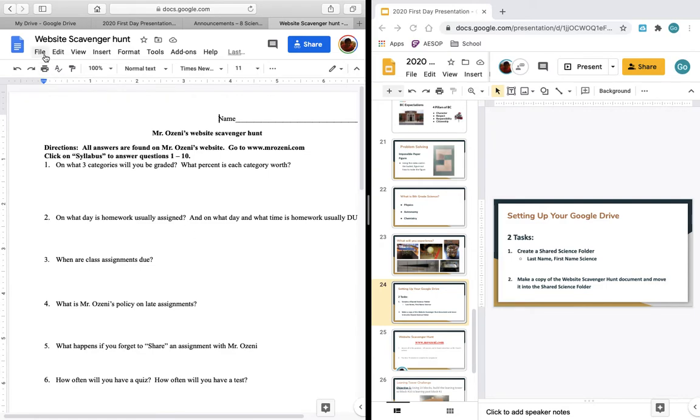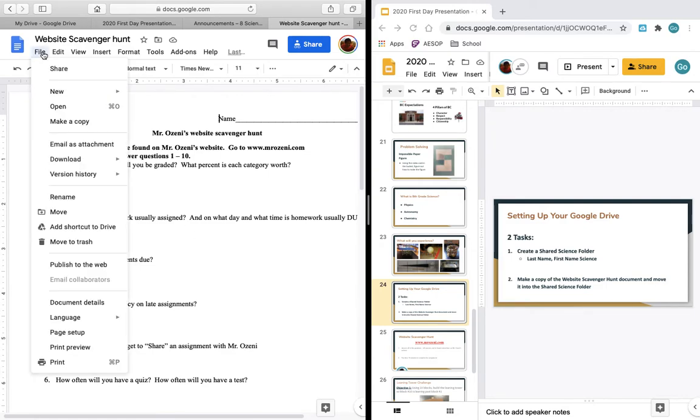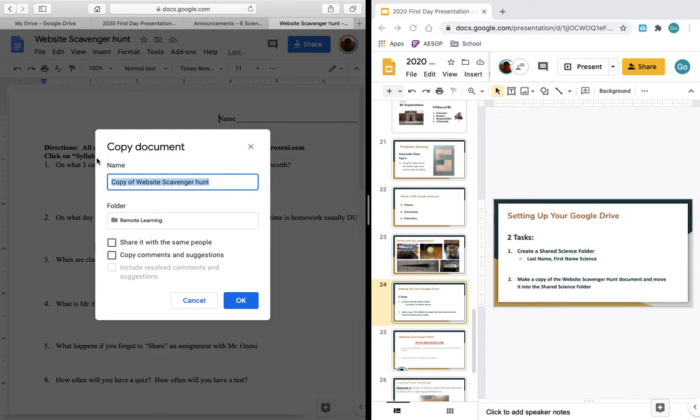When you get there, you're going to see a button that says File, and you're going to see something that says Make a Copy. You're going to click on that. Now we have Copy of Website Scavenger Hunt. The naming system for any document that you turn in to me will again be your last name, comma, first name. And then I want you to keep the name of the assignment so that I know what the assignment is. Without that, I don't know what it is, and it's going to be really difficult for me to grade all of them. So just be aware of that as you're going through it. Make sure it says your last name, comma, first name.